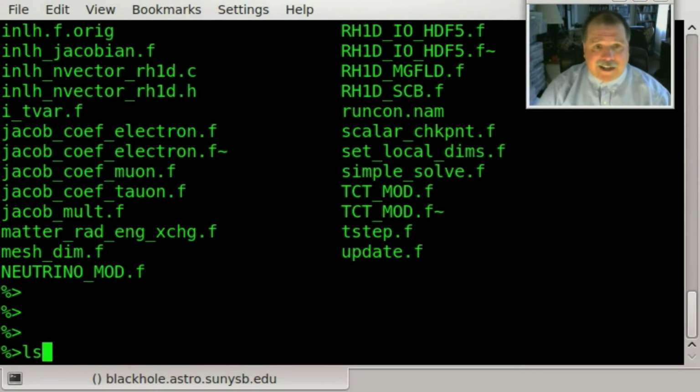What I could do is type ls and put a pipe to redirect the output of the ls command into a command that would allow me to see it one screen full at a time. Well, what commands would do that? I could use the more command, or the less command would also work.